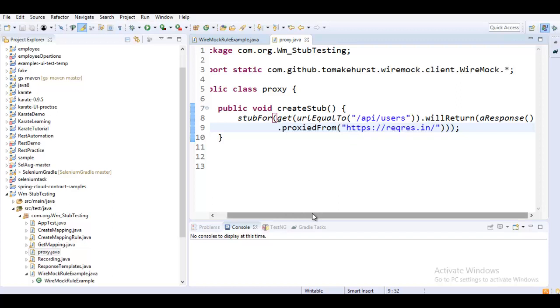So basically I'm just trying to imitate a GET call, so /api/users, and whenever my stub receives a matching request with this particular endpoint, the request will automatically be routed to this particular host name. So that's what the stub does. So let's quickly write a test case for it.